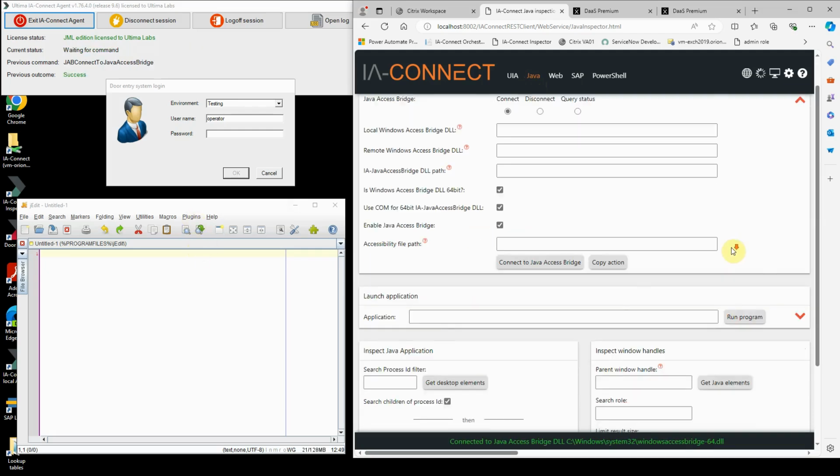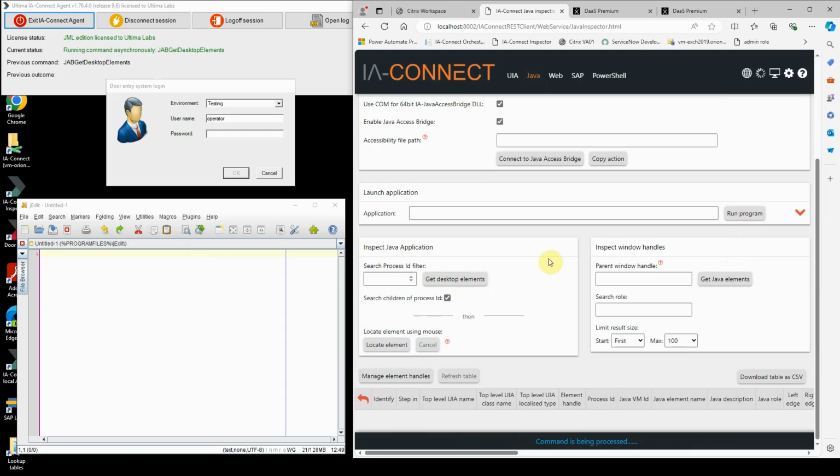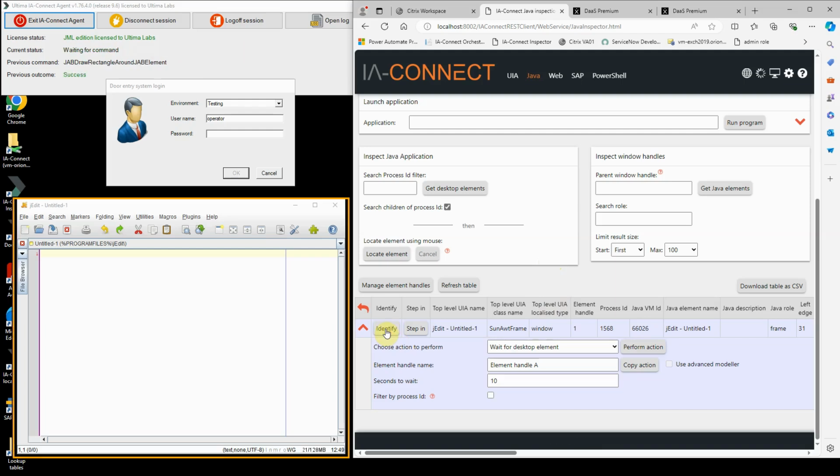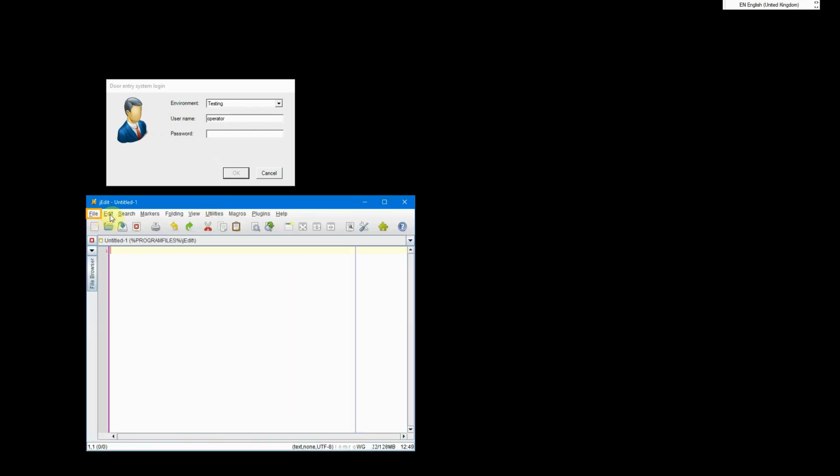And now I'm able to locate all available Java applications. In this case, there's just one, JEdit, because this one isn't Java. And I can now start to inspect this Java application. As you can see, I can see inside the Java application because I'm telling iConnect to use the Java Access Bridge. I can't use that to look inside a Windows application.